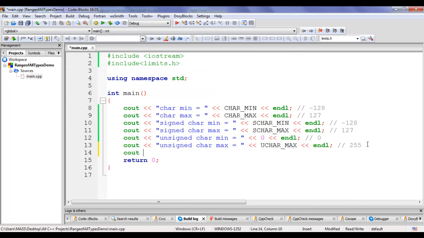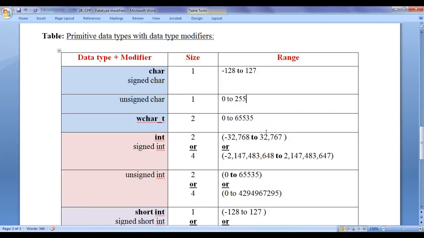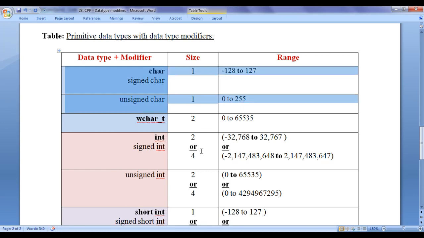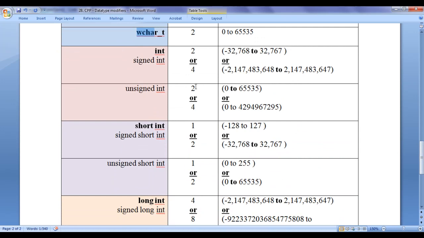Then I say here cout. I'm going to add one blank line, guys. So we have successfully displayed the range of char, signed char and unsigned char. I hope you guys have clearly understood. Next we display the range of wchar_t or wide char type, guys.